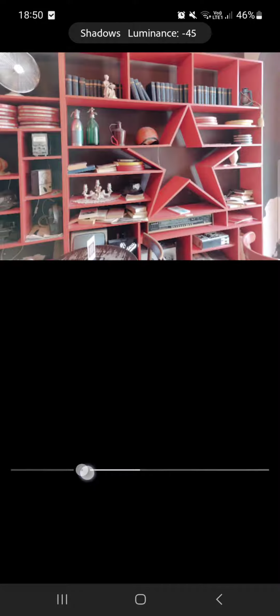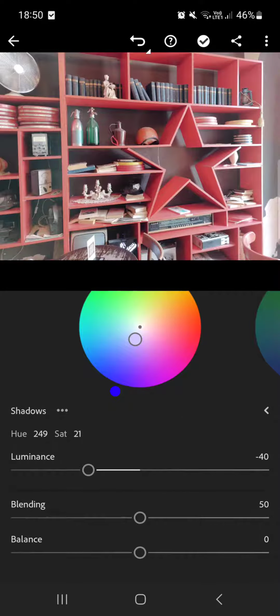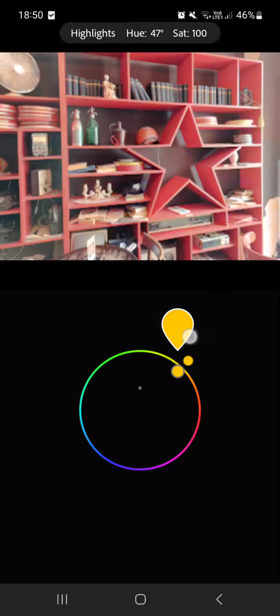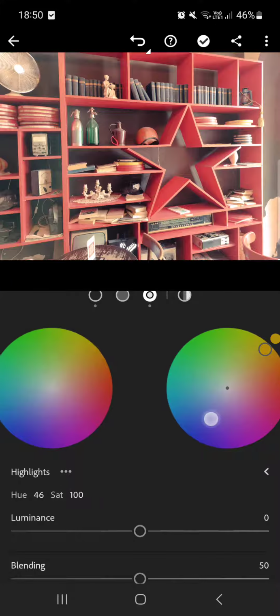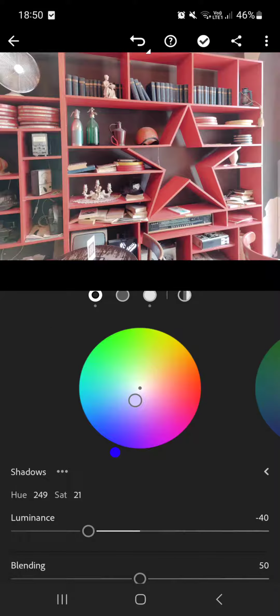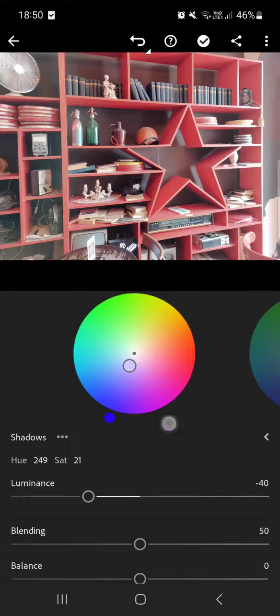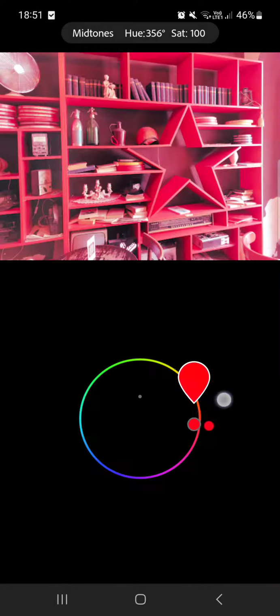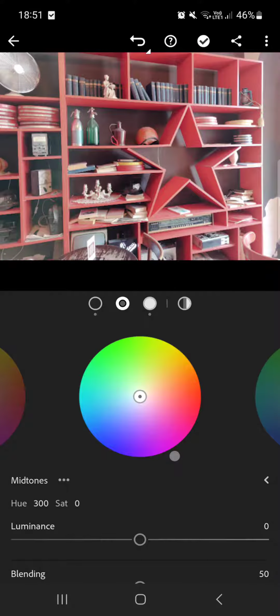We can edit the luminance of it, how dark or how light the shadows are going to become, and then do the same thing with the other tones, for the midtones and for the highlights. It's good to select opposing, contrasting colors for the shadows and for the highlights, and then a color from in between for the midtones. But this is besides the point.